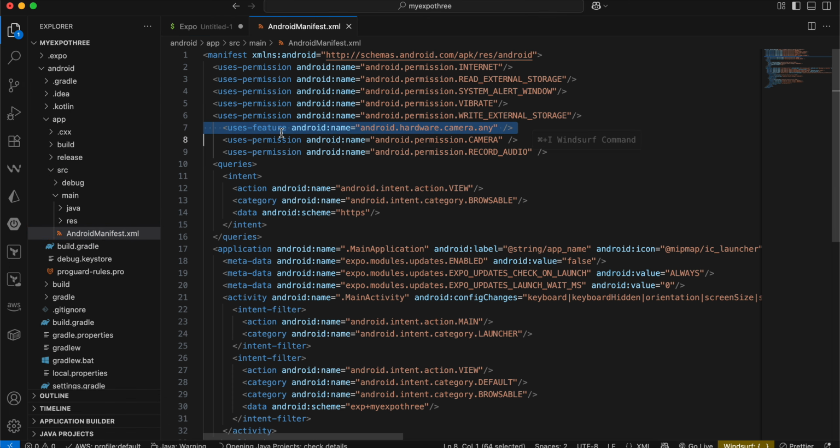You need to add this uses-feature of android.hardware.camera permission as well as record audio permission. Now, at the time of me creating an Expo React Native project, the write external storage permission is also required, but that is present by default when you create an Expo React Native project. If it is not in the future, make sure you add this permission as well.